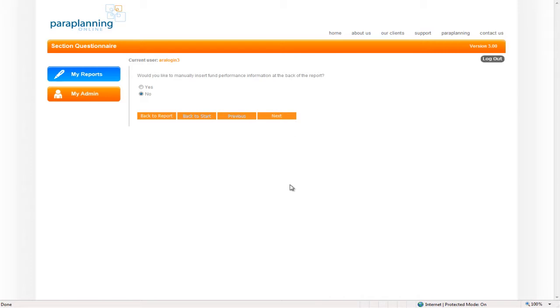The first question asks, would you manually like to insert fund performance information at the back of the report? To ensure your compliance, we would always recommend that you provide fund fact sheets for the funds of any existing investments you are reviewing. By selecting Yes, a title page will be inserted in the back of the report, behind which you can manually insert fund fact sheets once the report has been downloaded to Word.